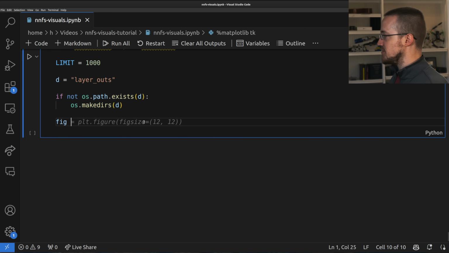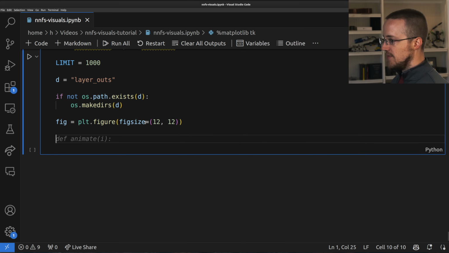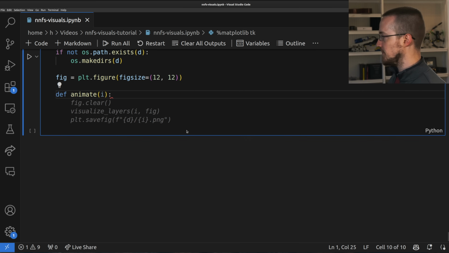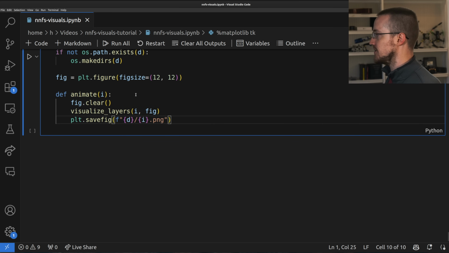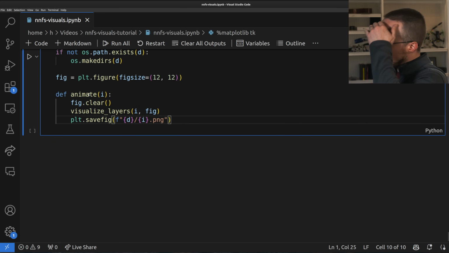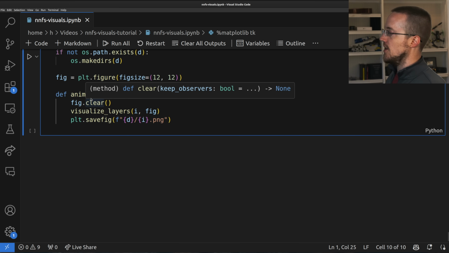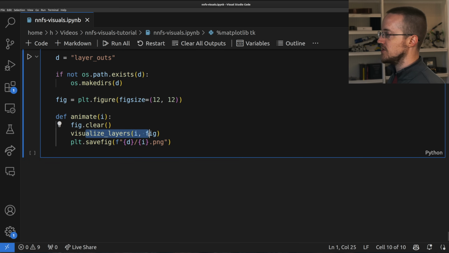So plt equals plt.figure. Okay, we'll keep it a 12 by 12. Next, we are going to animate. I is essentially the frame, but that's all right. Yes, that is what we want to do. So we want to animate based on the frame. The frame will also serve as our sample number. Every time we animate, we want to clear the whole figure, and then we want to visualize that figure.